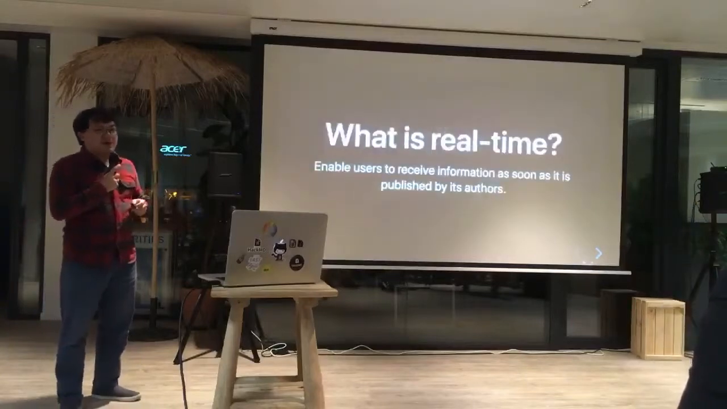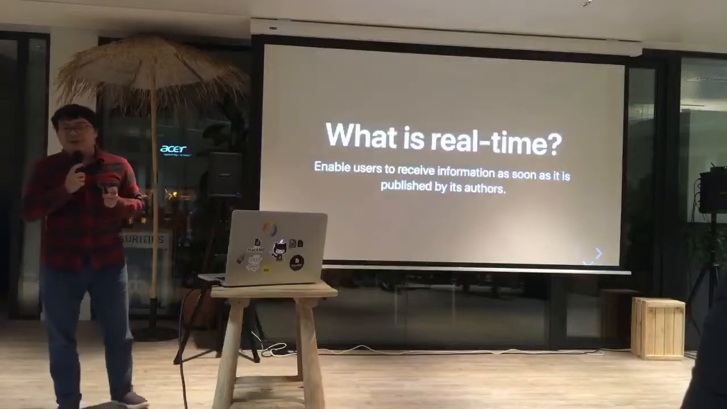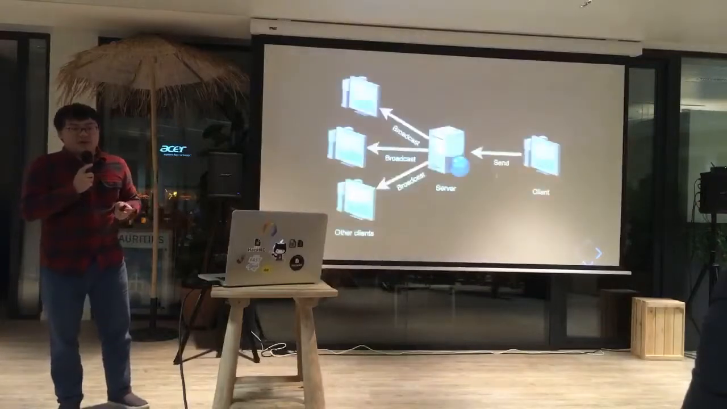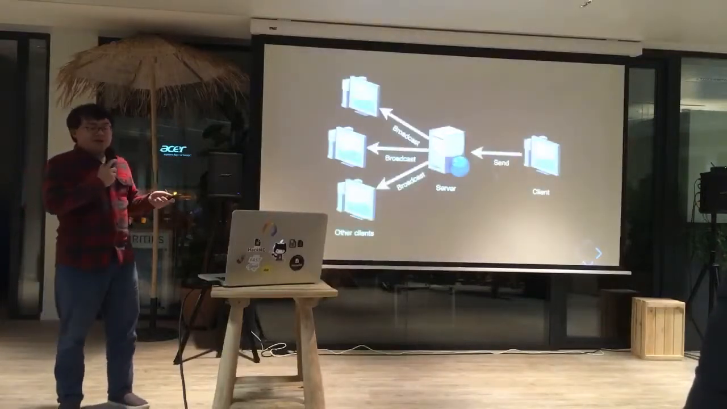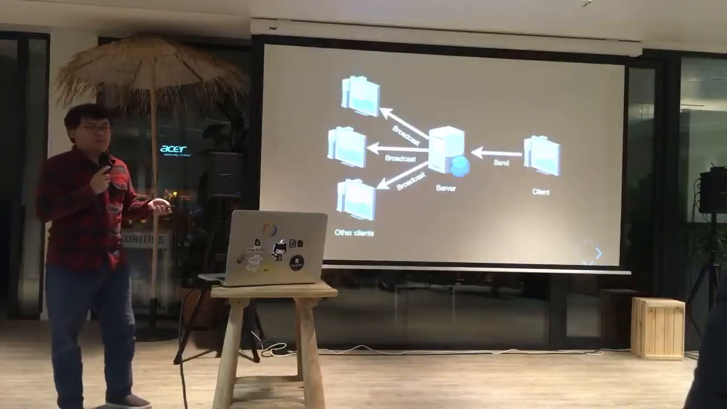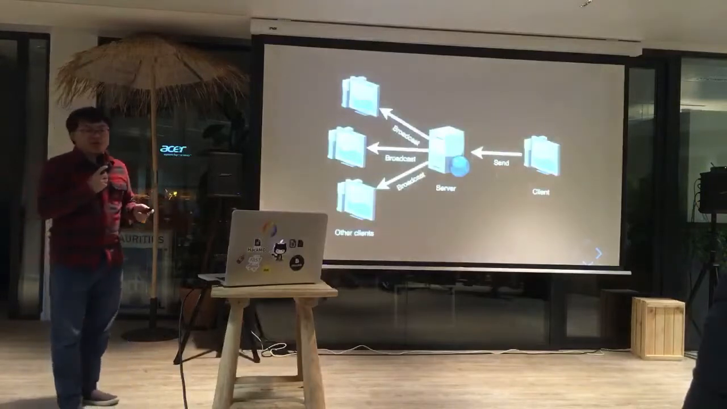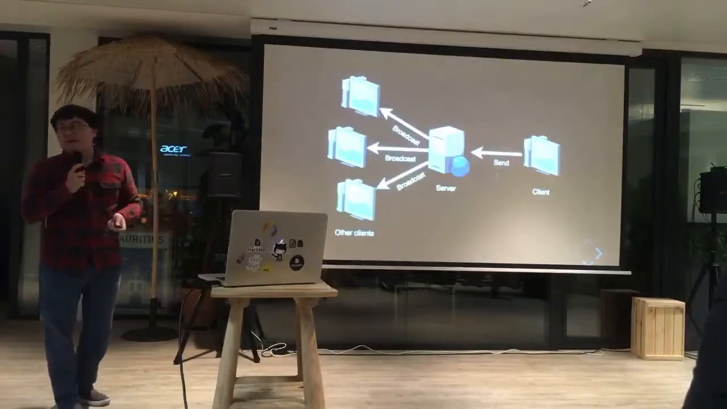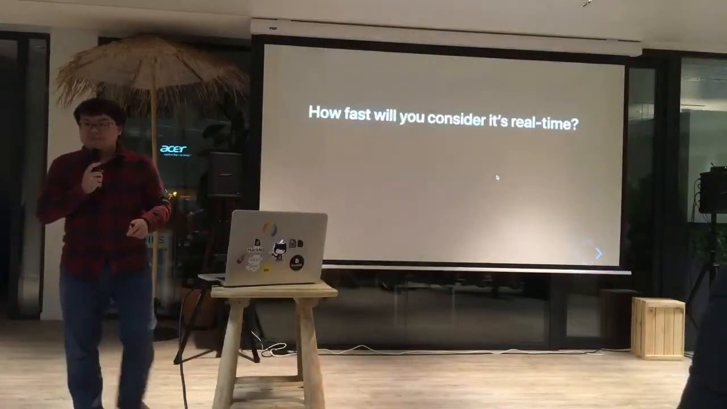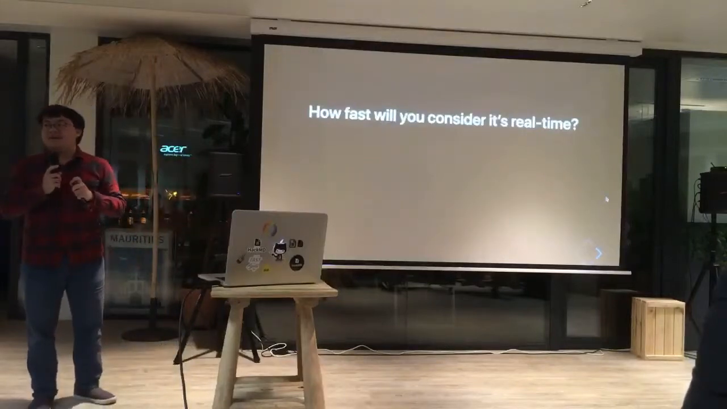So what is real time? Real time enables users to receive information as soon as it's published by its authors. That's the definition. It looks like this: on your right hand, there's a client, which is you, and you send a change to the server, and the server will broadcast the change to other clients. So how fast do we consider something real time? Does anyone have an answer? How fast should it be?